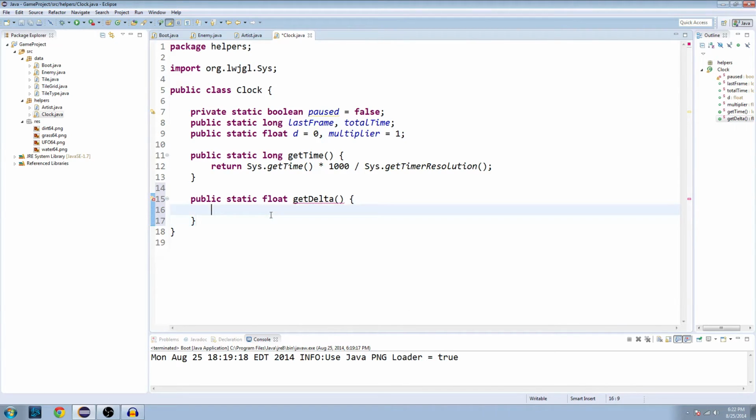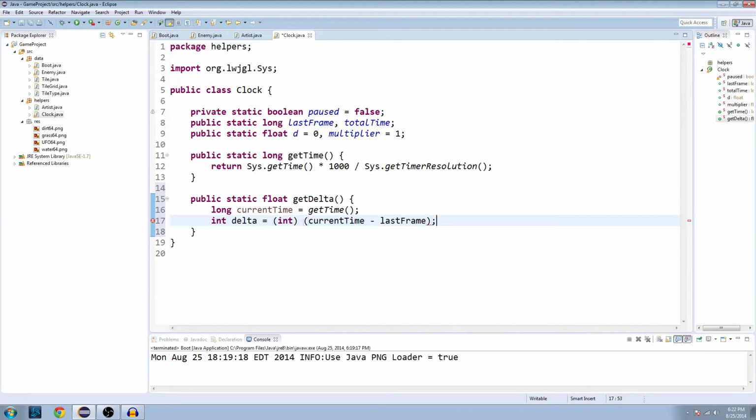So getDelta, and we're going to put in long currentTime equals getTime, which is the method we just made up here. And we're going to declare an int for delta equals, and we're going to need to cast this one as an integer here because it is not by default. Current time minus lastFrame, which is that variable we declared up here but haven't set yet. And finally, lastFrame equals getTime. Okay? And then here, so it stops giving us an error, we'll fill this out real quick.